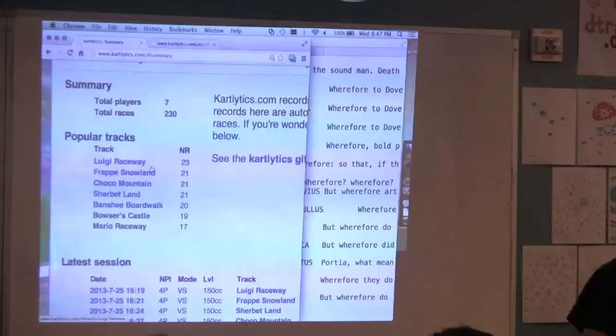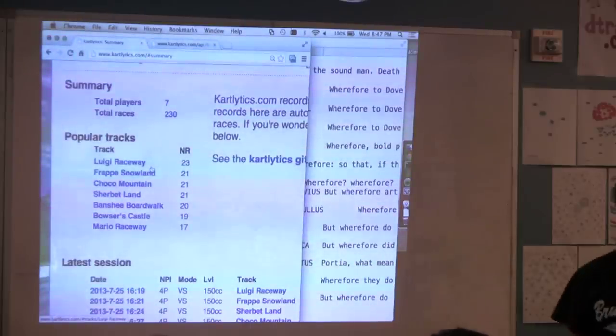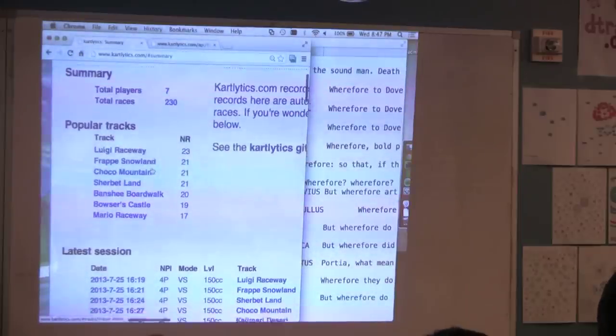Well, you see we've imported 230 races. That's about a year's worth of data. We've gone on a lot of races. A year's worth of playing? Yeah, a year's worth of playing. Not continuous. We have a list of popular tracks.